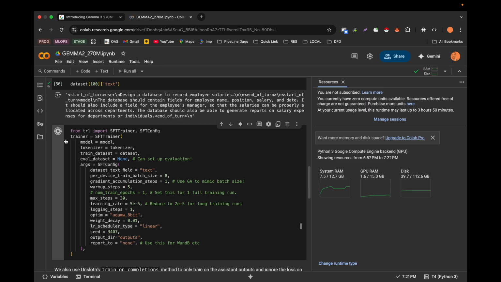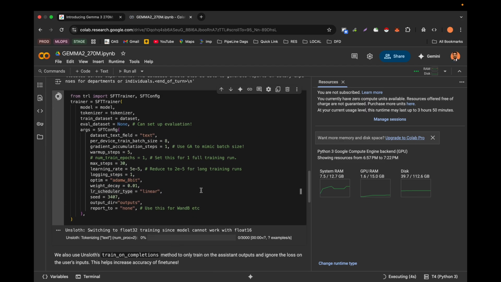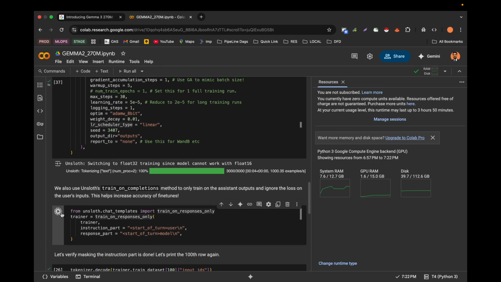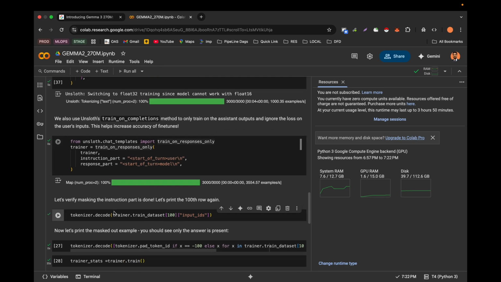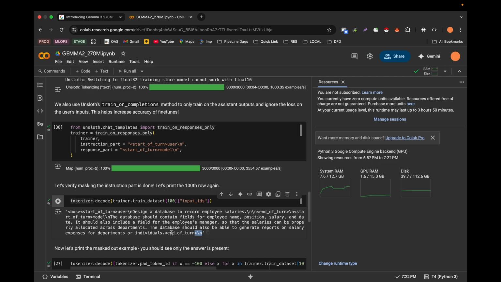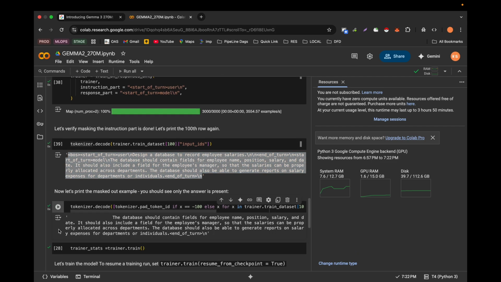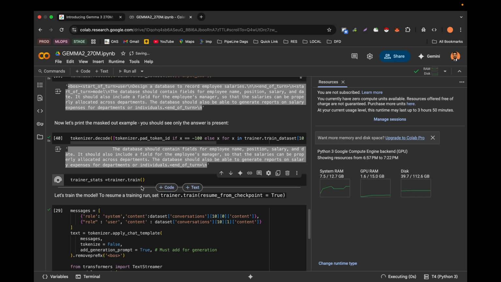Now let's prepare our trainer. It is going to load the data into our VRAM, and there is one optimization from Unsloth that we'll also use. Let's see if the masking is done properly. Now everything looks good, so we can start the trainer with trainer.train, and it will start training the model.